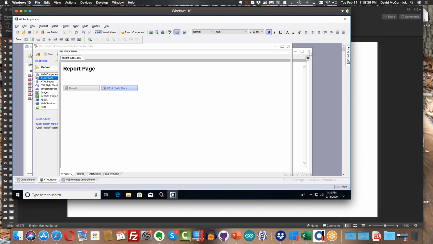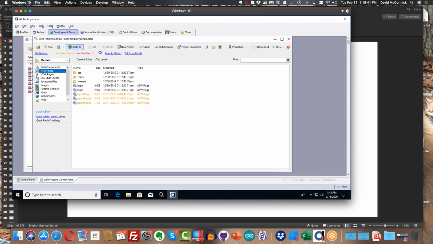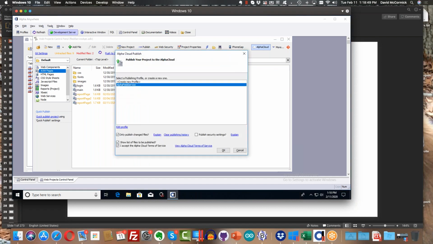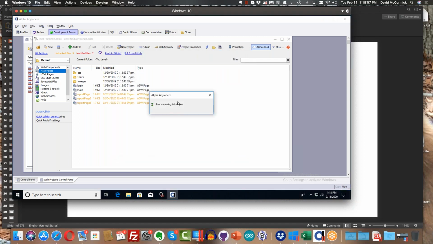So I'm going to close down this page, and I'm going to go back to my web projects control panel. I'm going to go into Alpha Cloud because I have an Alpha Cloud account, and I'm going to just go ahead and publish to my cloud account. Now I've already set up this account and entered in my username and password, but now that that's all set, I can just go ahead and click OK, and it will upload my files. And I think it's just 2 files it needs to do. It should give me a list here in a minute.